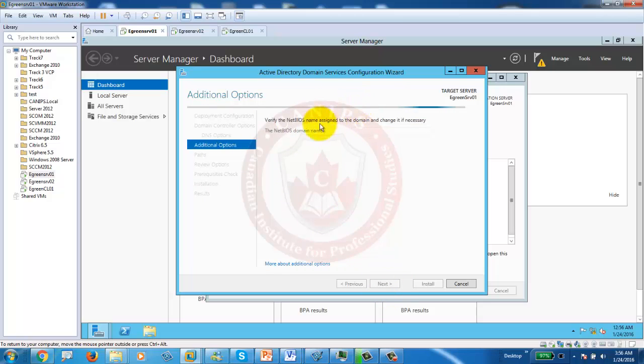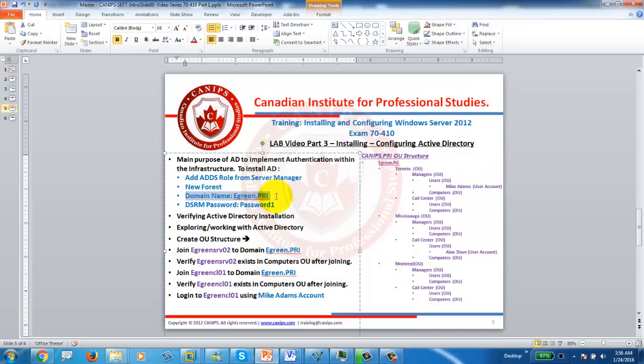Here, wait for a few moments. NetBIOS name should automatically pop up. This is basically the first name of your domain. So if we look at the slide here, your complete domain name is egreen.pri. The part before the dot is known as NetBIOS name. This is the NetBIOS.